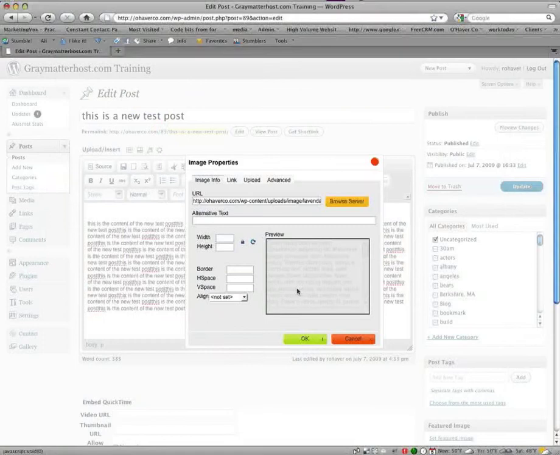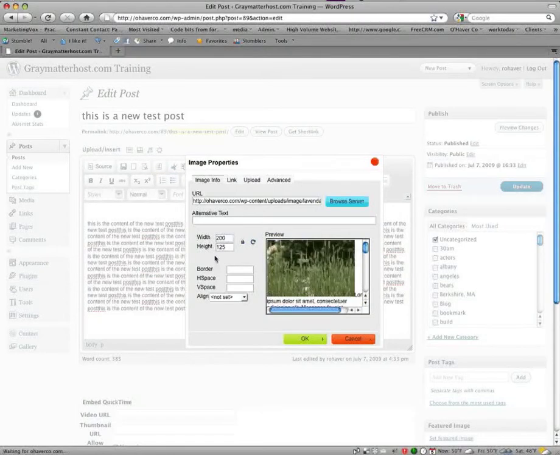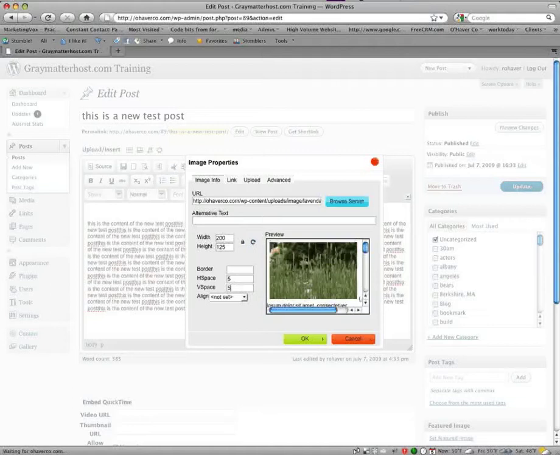It now comes up in the preview window here, and we're saying, oh, it's a little big, so I want to make it a little bit smaller. We come down here and click on 200. It will automatically reset the size so that the aspect ratio is correct. Then we put in our V space and H space. Generally I put 5, you can put 10 if you want. This is the space between the words and the picture.